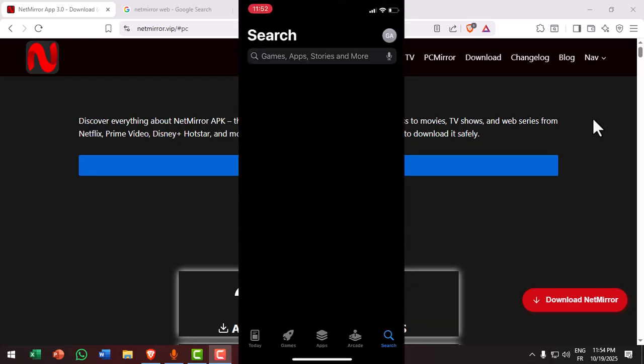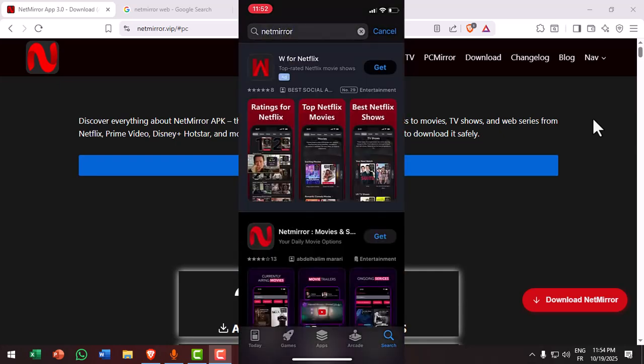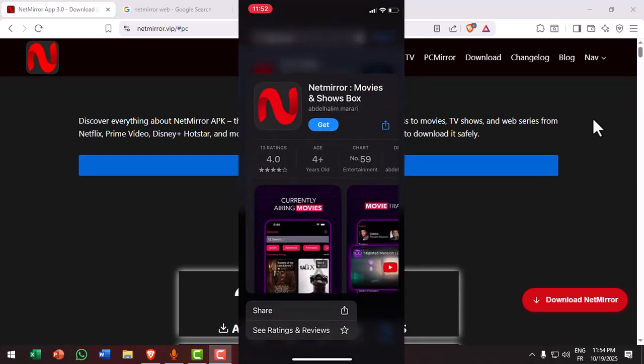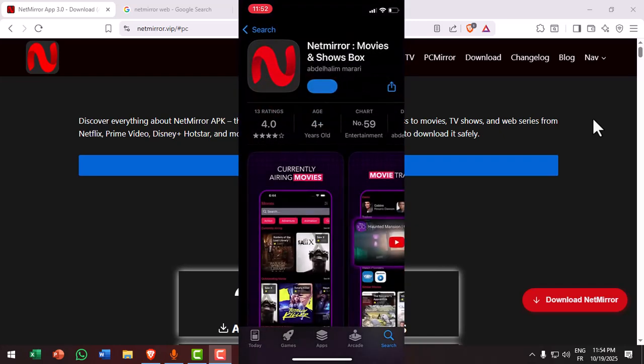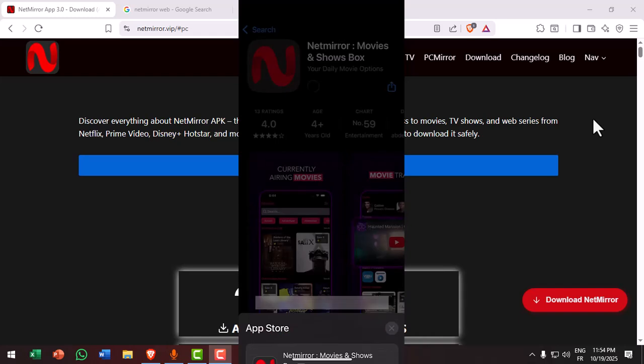In the search bar, type NetMirror. Make sure it's the official app by NetMirror Labs. Avoid fake copies. Tap Get, then confirm the download using your Face ID or Apple ID password. Once installed, open the app.